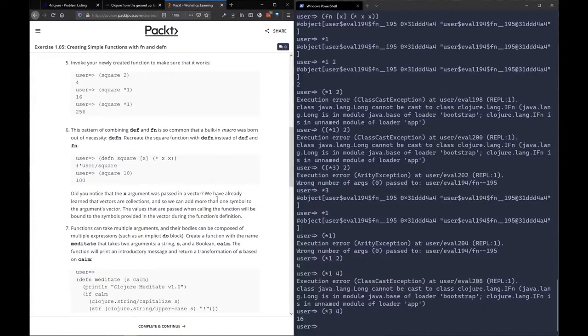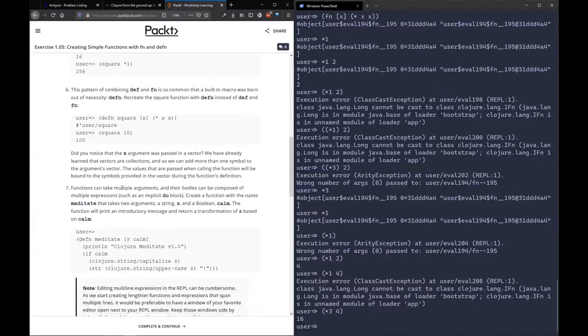First, in a vector, we have already learned that vectors are collections, so you can add more than one symbol to the arguments. The value passed when calling a function will be bound to the symbol provided in the vector during the function's definition.